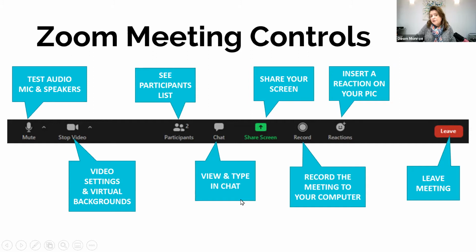If you don't feel like turning on your camera, maybe you just want to chat and type and interact with people that way. Now, depending how your host has set it up, you may or may not be able to share your screen. You may or may not be able to record, but I went ahead and put them in here so you could see them.